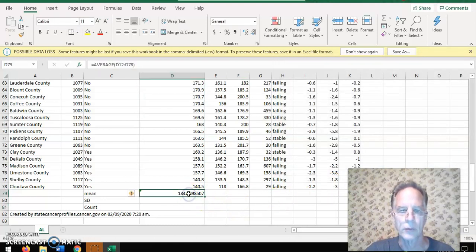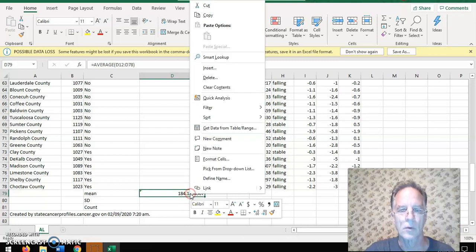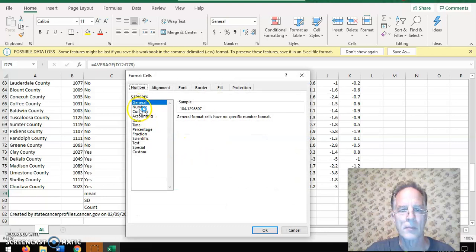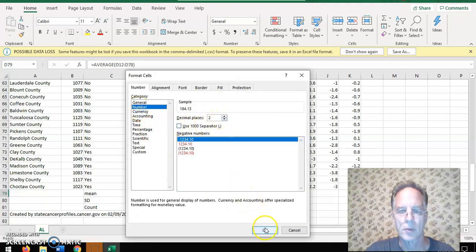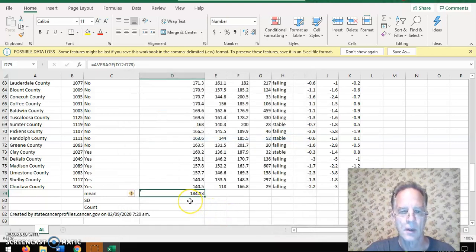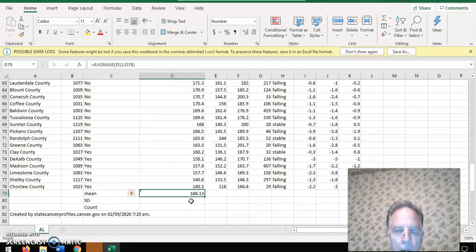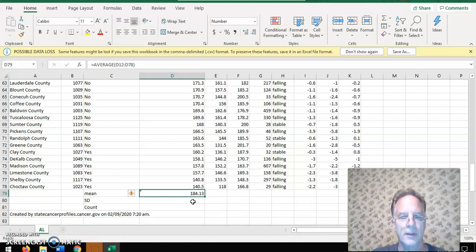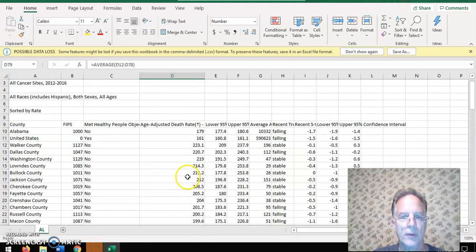And we don't need all those decimal places, or maybe you want a few more. So we'll click Format Cells and number and a couple decimal places is plenty. So on average, 184.13 deaths per 100,000. Here's the full heading up here.